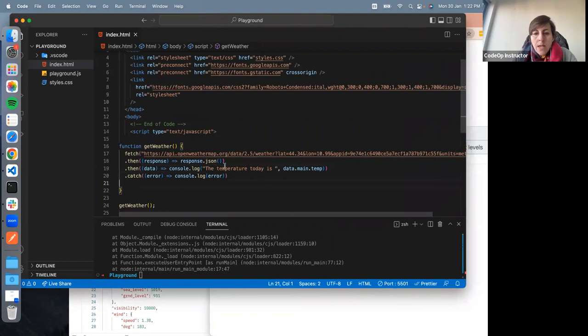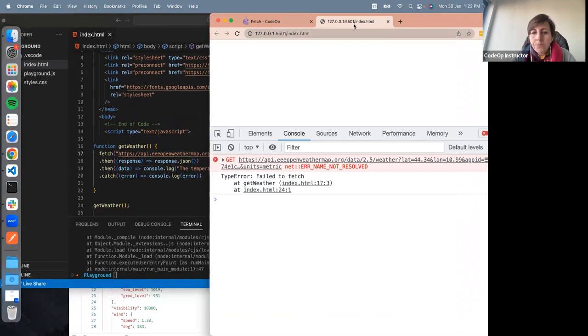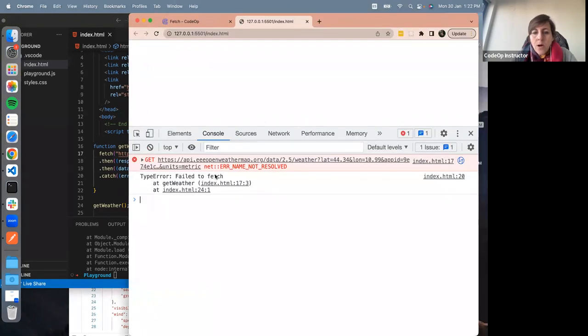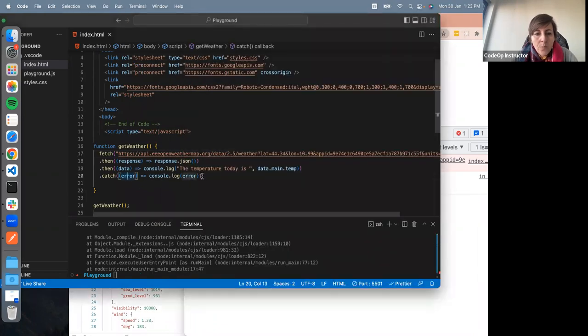So if I do something to provoke an error, let's say I put some extra letters in here so that the server doesn't exist, that means that I get some error. So I see that we have failed to fetch. There is an error and name not resolved. And so I would need to be able to catch this error and show it.